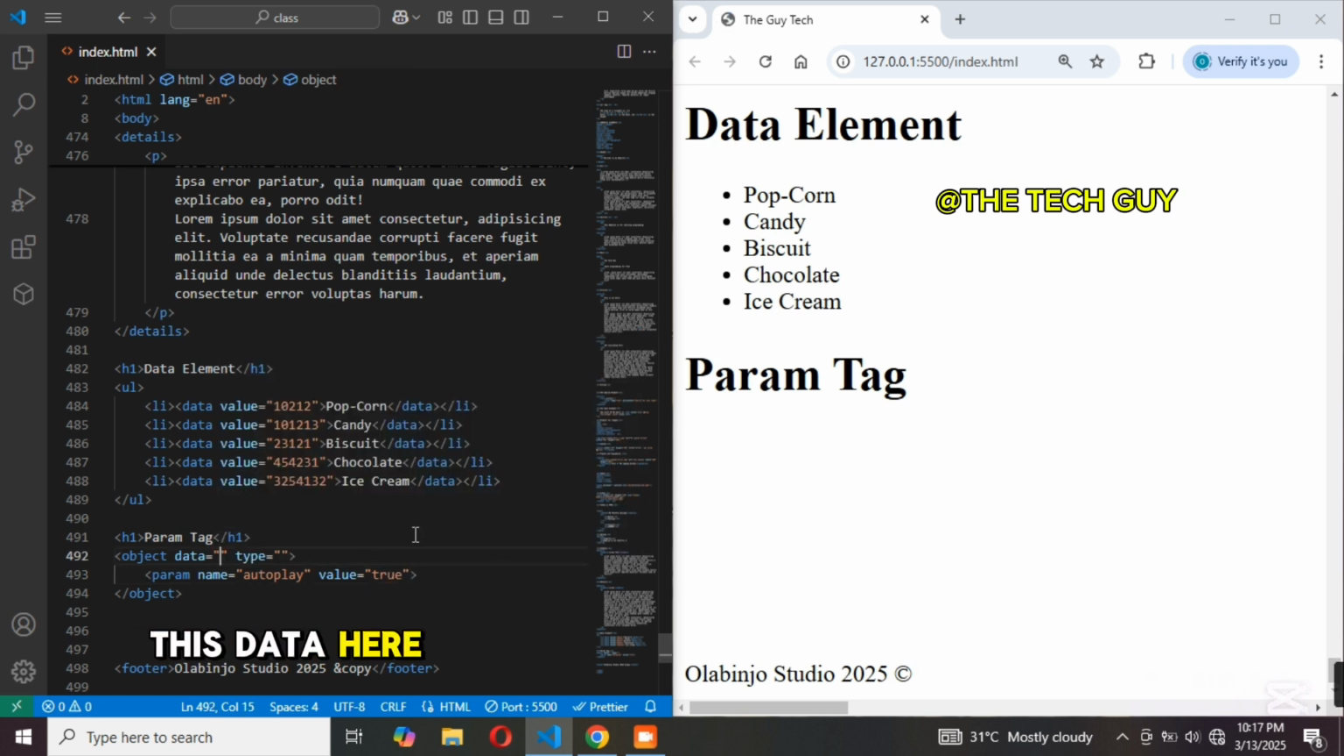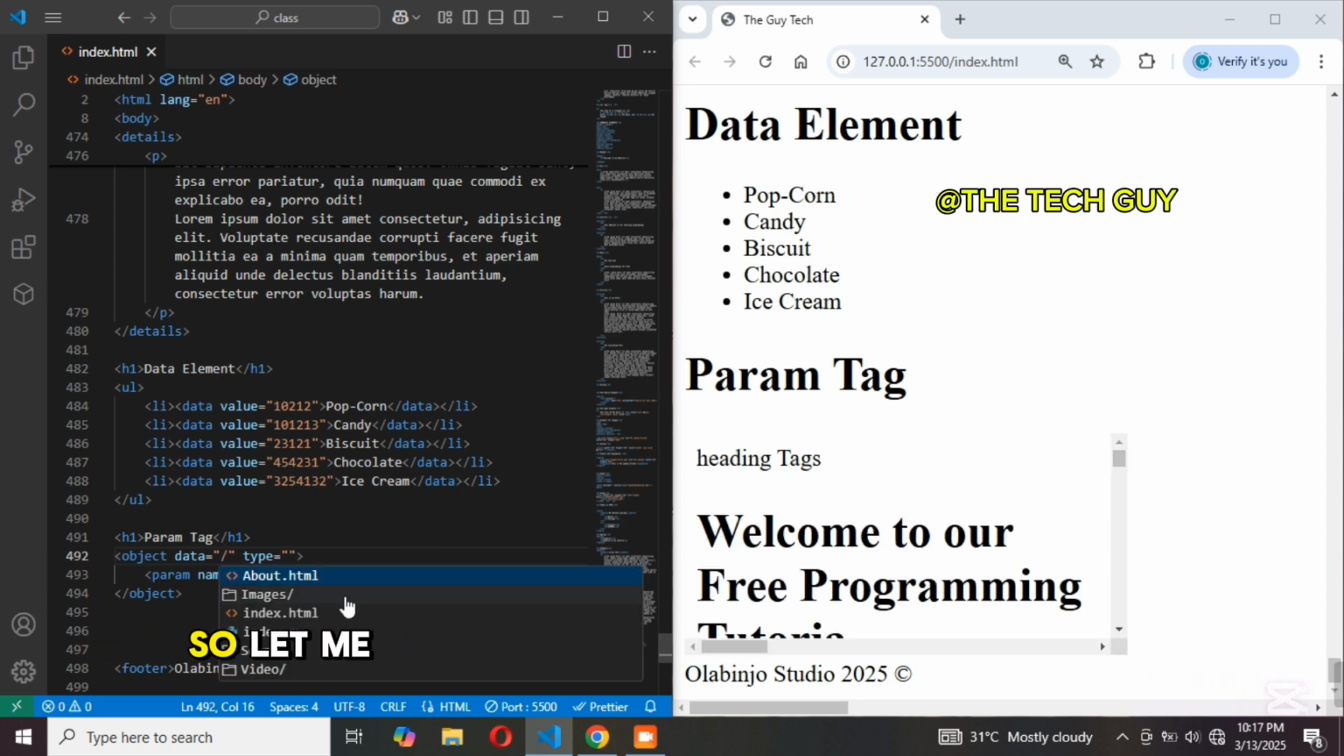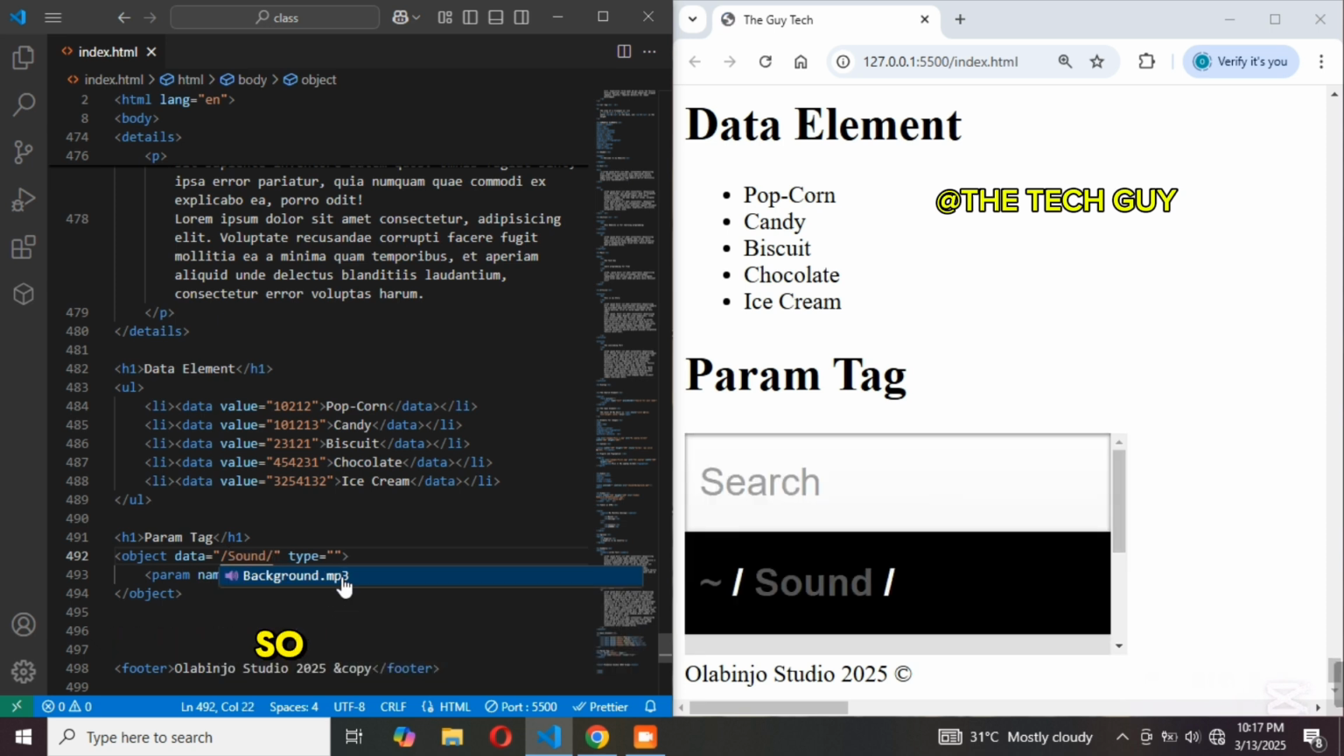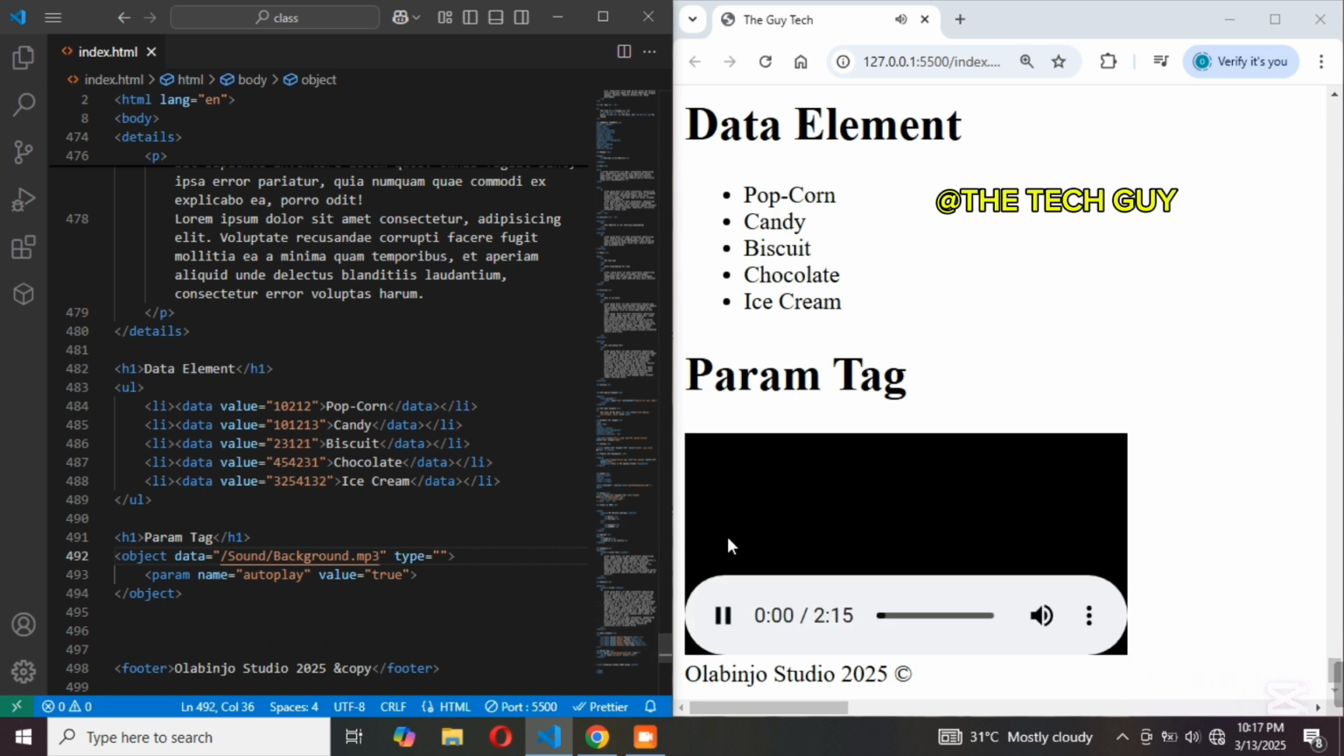Then this data here, let me add the sound so that you understand what I'm trying to say. We already have our sound folder here, where we import our sound. Now you see, by default I've already set this param here to auto. So by default the sound will be playing automatically.